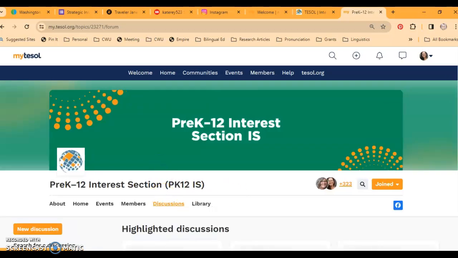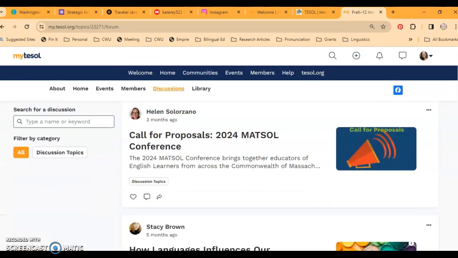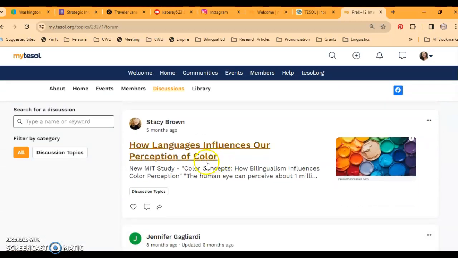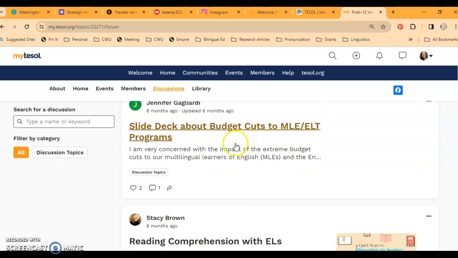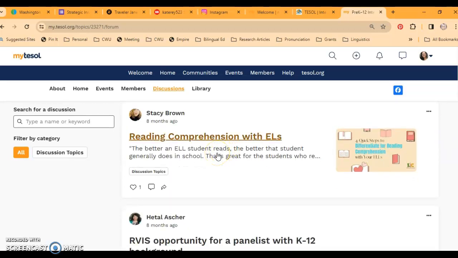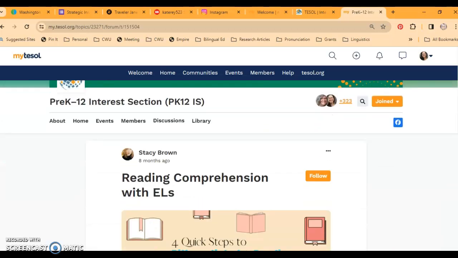So if you went to discussions, oh look, there's a call for proposals. There's how languages influence our perception of color. So you could look at this new study by MIT. There's a slide deck about budget cuts to English, multilingual learners of English and English language teaching programs. So there's a discussion on that. Reading comprehension with ELs. So this is something that I'm teaching on this term, and it looks like there's some handouts. 4 quick steps to differentiate reading comprehension. I think I'm going to go in there and take a look.